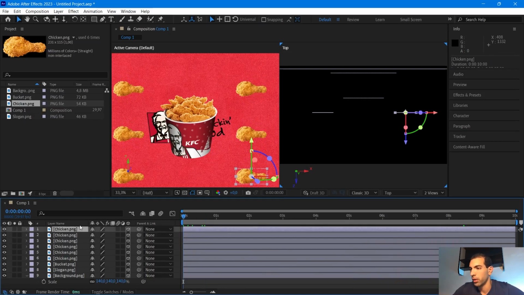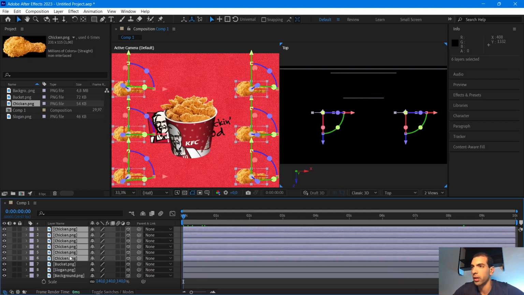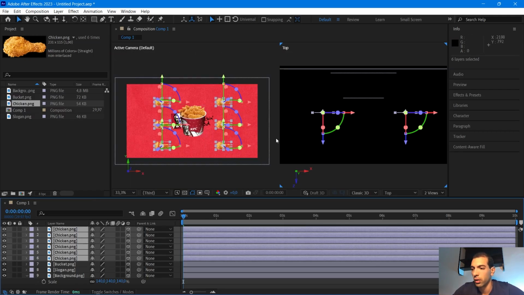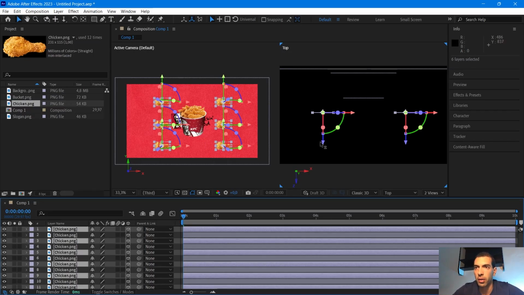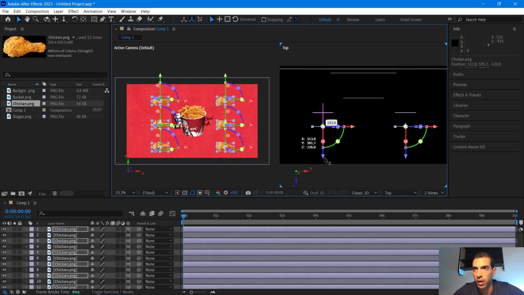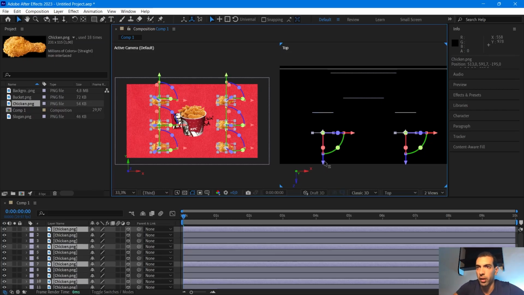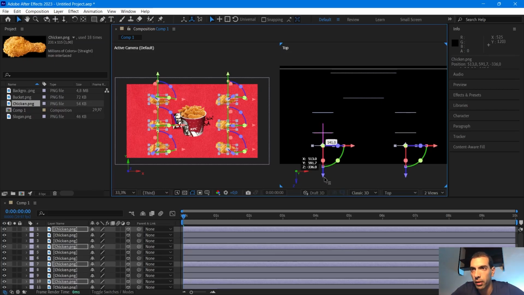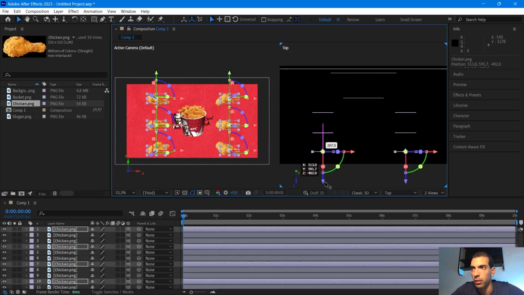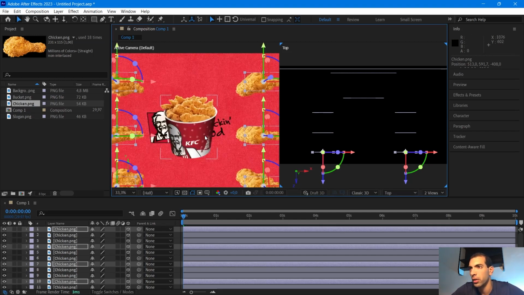I'm gonna click on this piece of chicken, go all the way here, press shift and click. I select the 6 pieces of chicken. Control D to duplicate, and I'm gonna take the copies here. I move them on the Z axis like this. Control D one more time. I duplicate one more time, and I'm gonna take the copies right here. Now we have 6 pieces of chicken multiplied by 3, 18 in total.